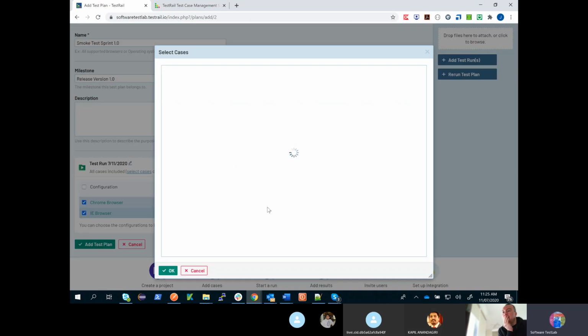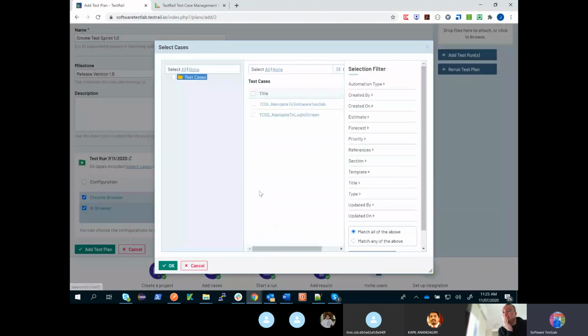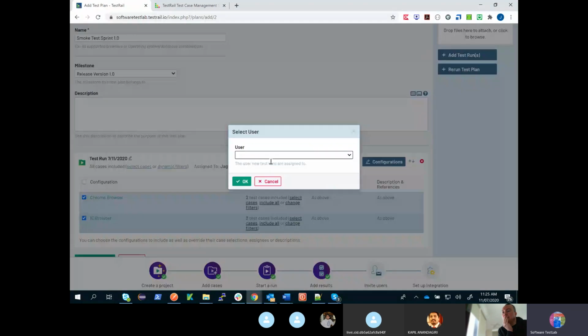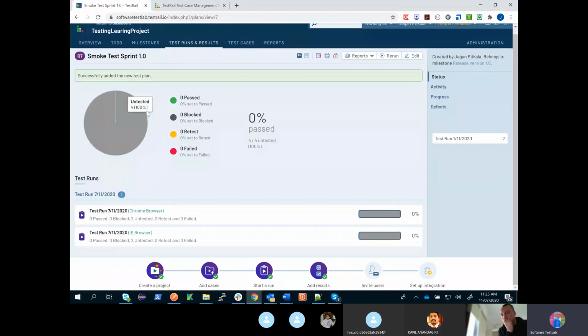Then you have to select your test cases and add them. Just do the same for the above one. Add your test cases, click OK. Assign, yeah, because it's only me now. Assign just myself. So now we have configured it. Add test plan. Okay. Now if you see, for this particular scenario, we have two test runs, one for Chrome browser testing and one for IE browser testing.